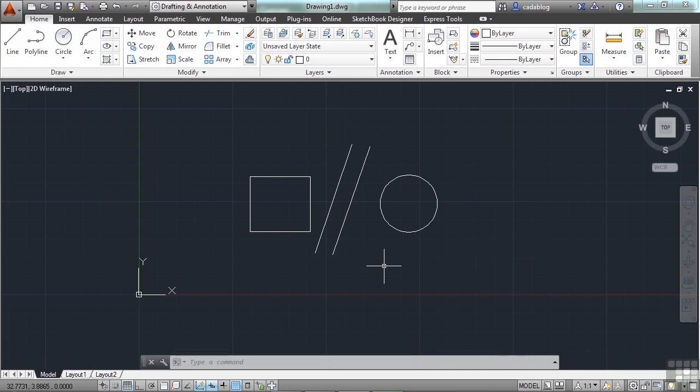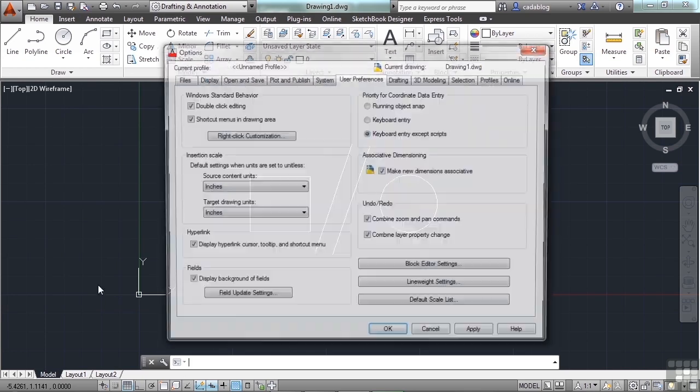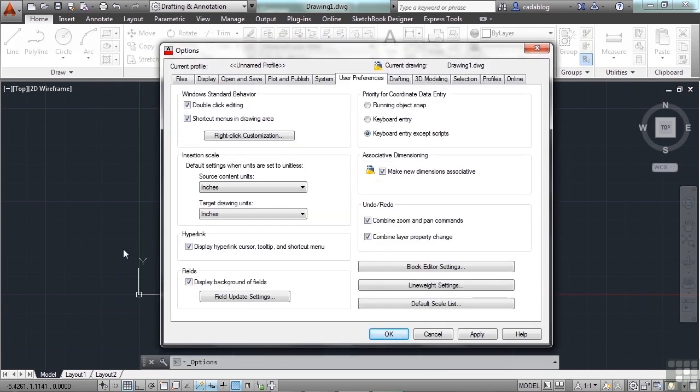To customize the right click functions of your mouse, you will need to open the Options window. To do this, move the crosshairs to the Application menu. That's the big red A at the top left hand of the screen. Click it with the left click on your mouse. Now move your cursor down to the Options button. Select it by clicking, and this will open up your Options window.